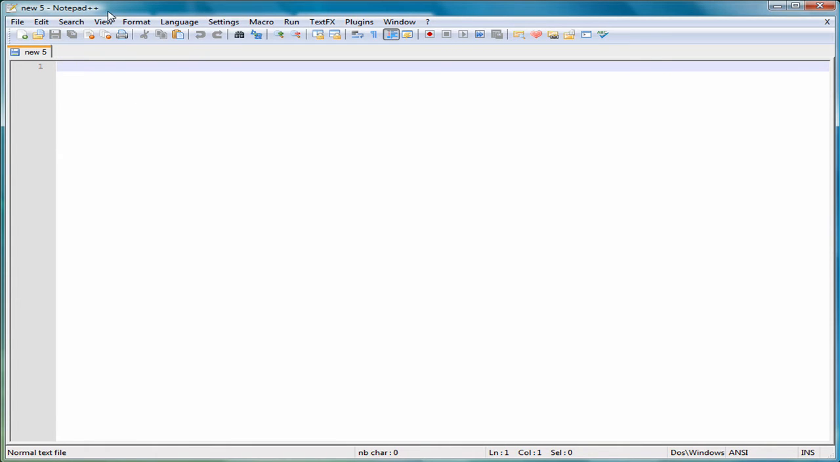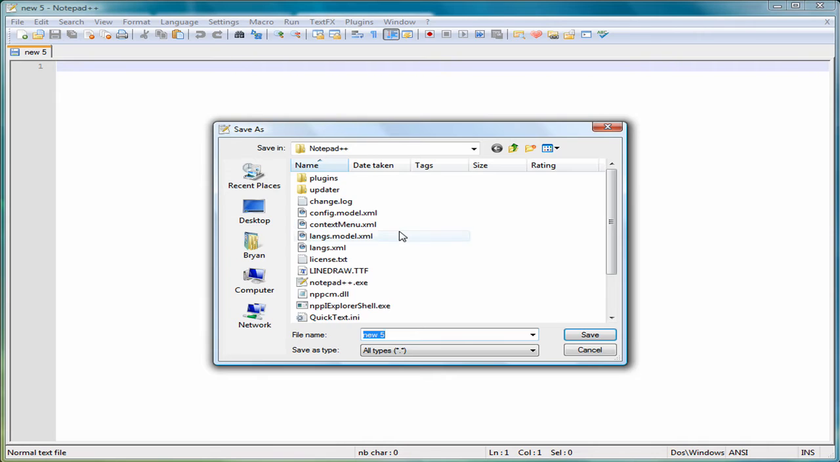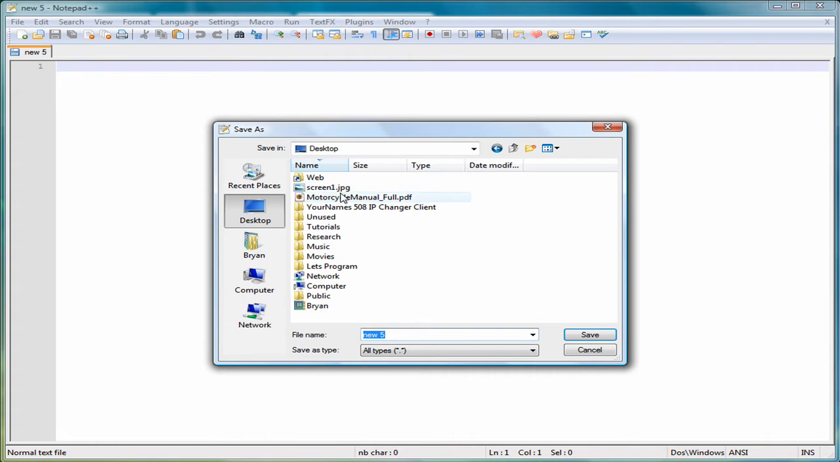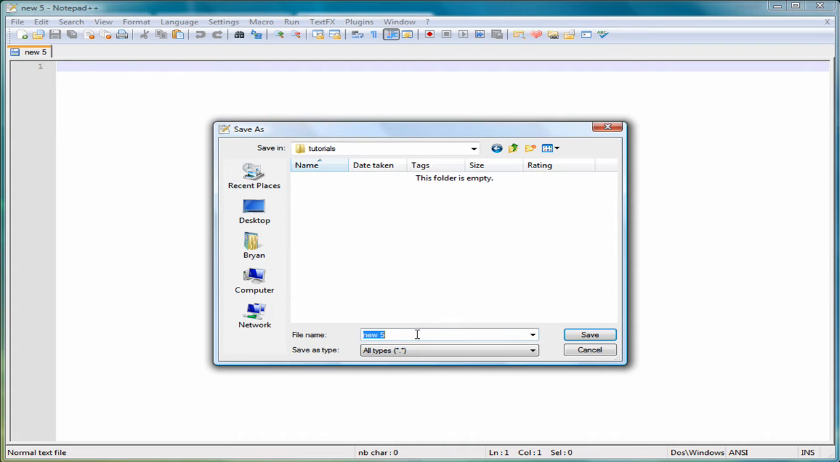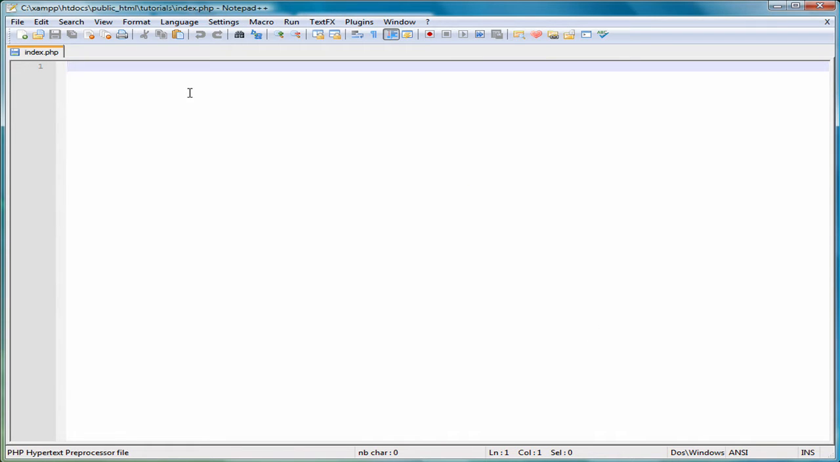I'm using Notepad++ for this. It's also free. You can find it on Google. I really like it because it has syntax highlighting and everything. So the first thing we're gonna do, just to get the syntax highlighting working, and the file already saved, so you don't have to worry about it, is we're going to create it inside of this place, and we're going to name it index.php, so it's the main file that opens up when you go to that directory.